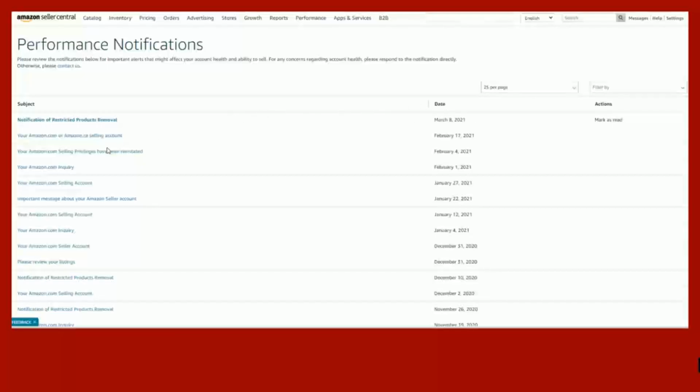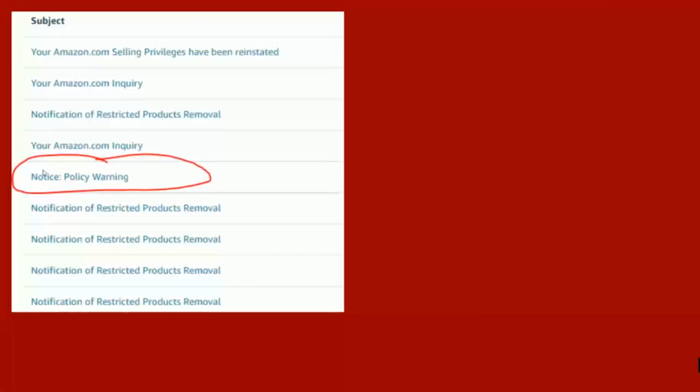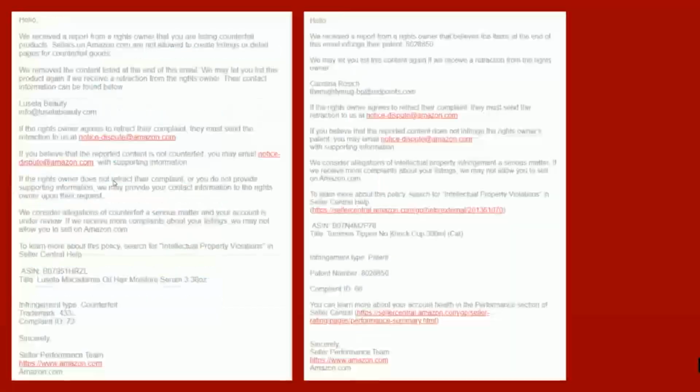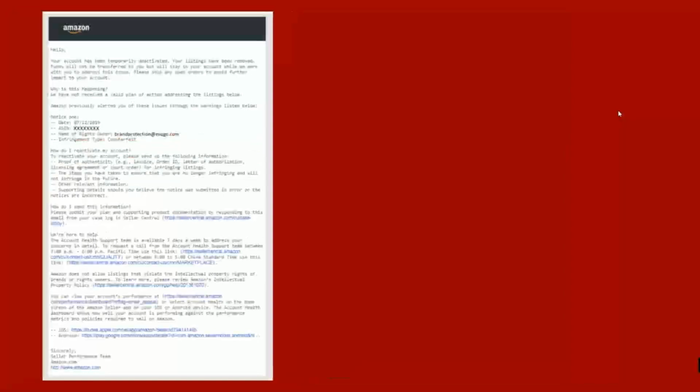From here, let's see here, I pulled a couple samples. The IP violations are going to look like this: notice, semicolon, policy, warning. And here are two from my own account and what they look like. These, of course, I've blown up a little bit. I just grabbed one off the internet, so it may look like this. The emails look very similar as well.